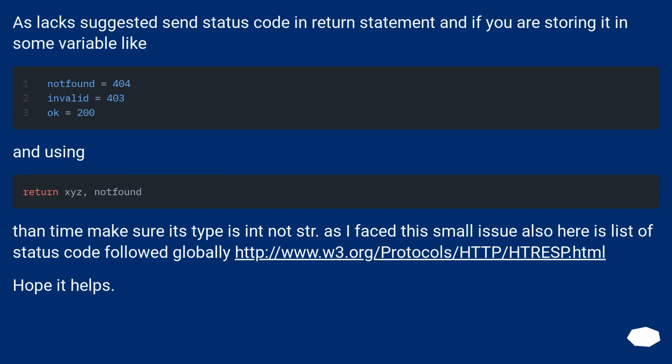As Lax suggested, send the status code in the return statement, and if you are storing it in some variable and using it, then make sure its type is int, not str. As I faced this small issue, also here is a list of status codes followed globally, at this URL. Hope it helps.